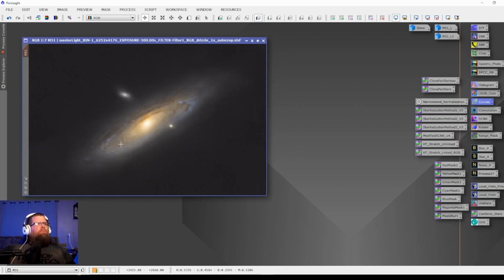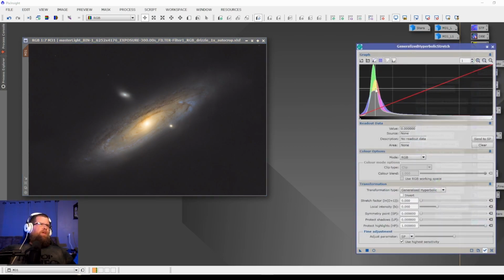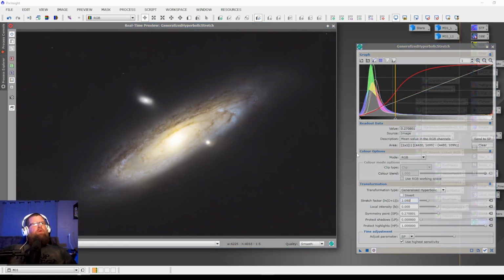All right, so now we still got our mask applied, but I want to increase some of this stuff out here on the edge a little bit. We're going to go into GHS, generalized hyperbolic stretch. And we're just going to pick a spot out here in this little fuzzy area. You can see that this is where we're going to apply the stretch the most, and we're going to send that to our symmetry point. And then we're going to come down to our stretch factor. You got to open up real-time preview first. We're just going to apply a little stretch there.